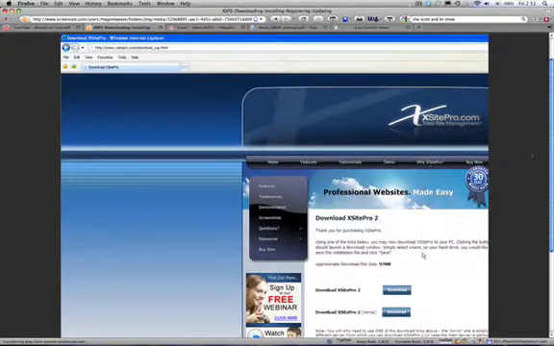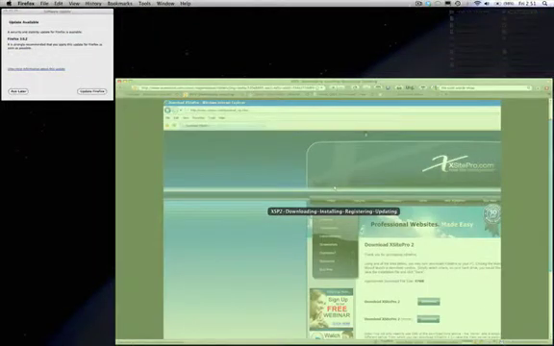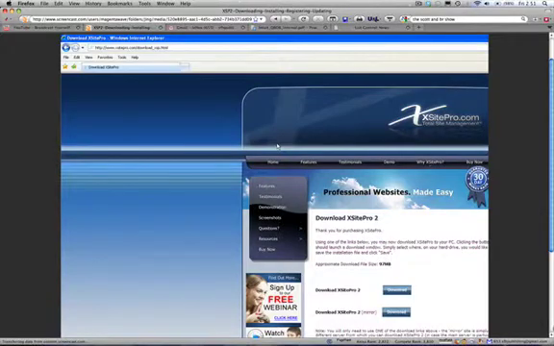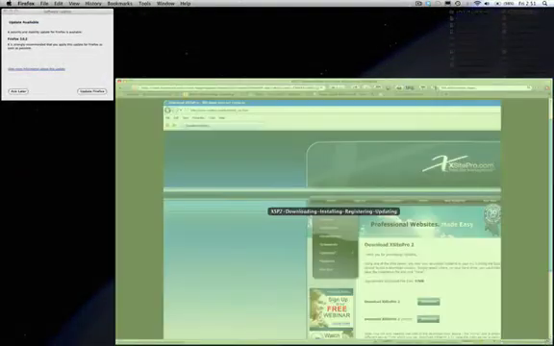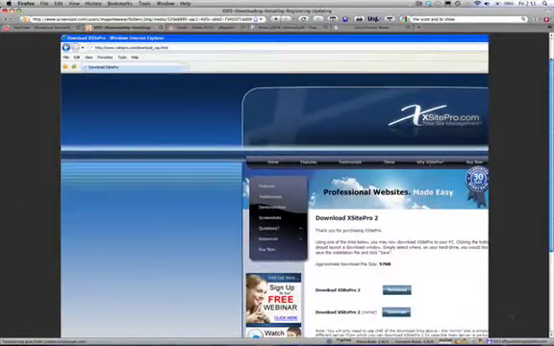Now, I'm not going to do that now because I already have it. And then when you're done with that, at some point in the download process, when you go to actually install it, it's going to ask you for a registration code. And when it does, you're going to give them the code, which is also in the same email. It's this kind of code. Just copy and paste it. Please don't type it. Just copy and paste it.